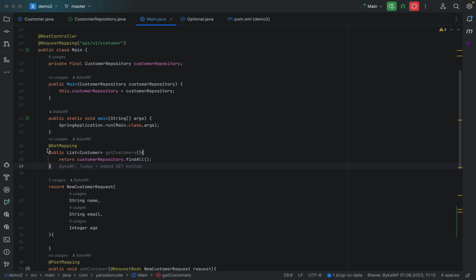Get request method. You need this method for reading your existing library, your existing customers. For this, you need to create a method with return type of list of customers, where we just return all customers from our customer repository.